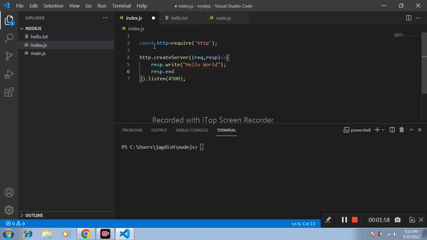And save this and open terminal and run this application. Name of file is index.js. Press enter. It takes some time to execute.